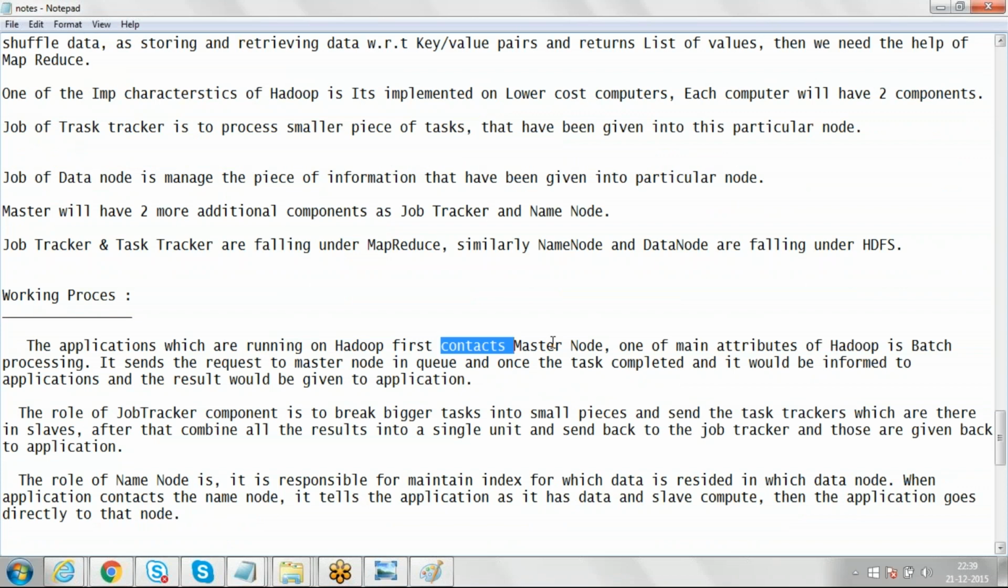One of the main attributes of Hadoop is batch processing. So that's why it sends the request to the master node in a queue, and once the task is completed, the application is informed and the result is given to the application. The master node is only responsible for communicating with the applications, but it has to get the data from the corresponding child nodes so far.